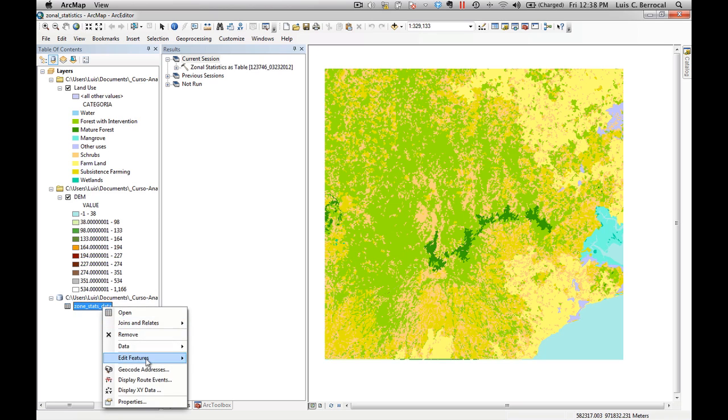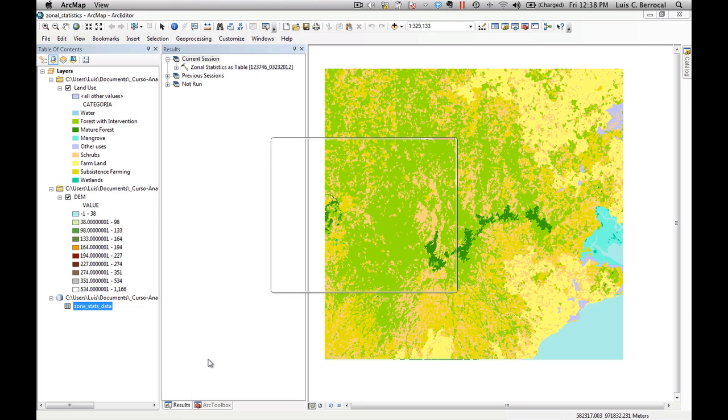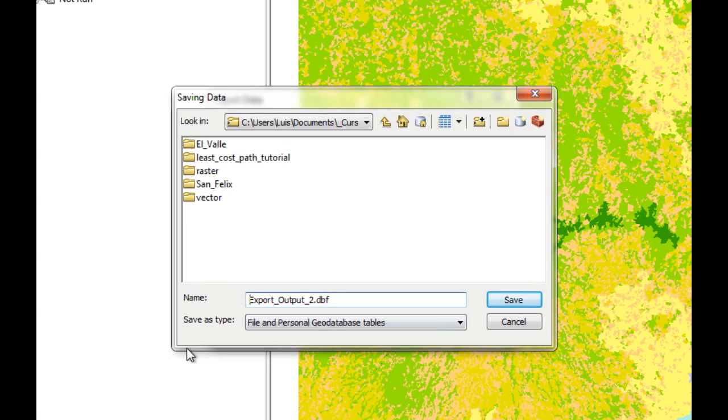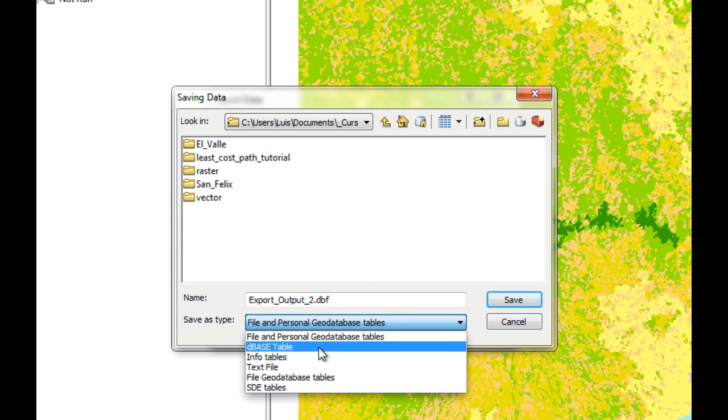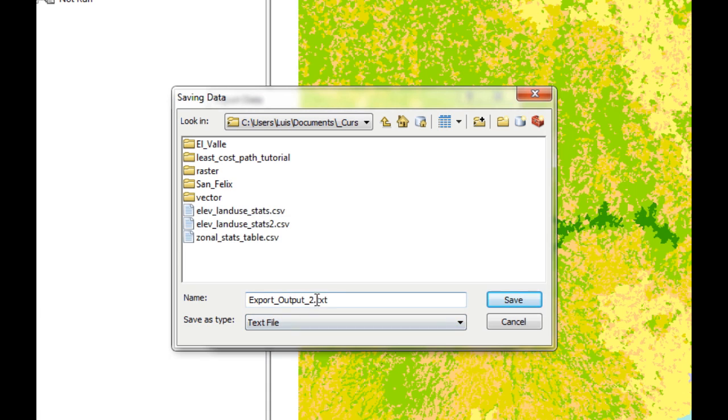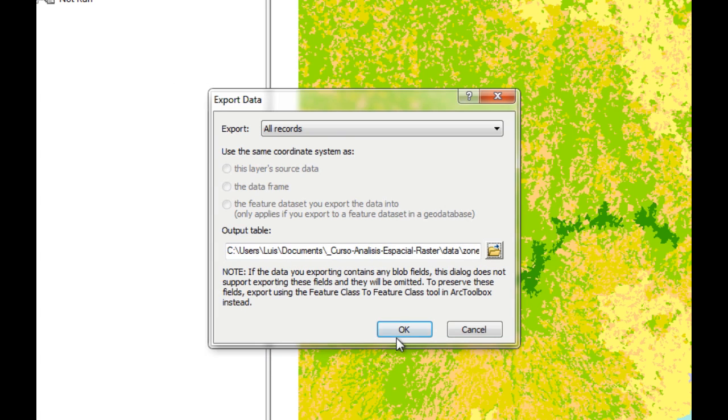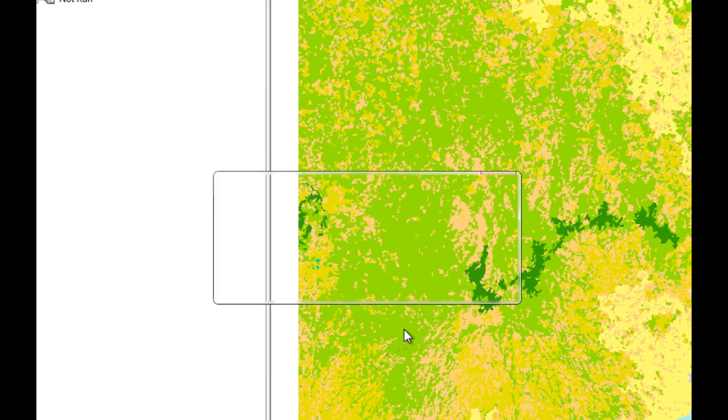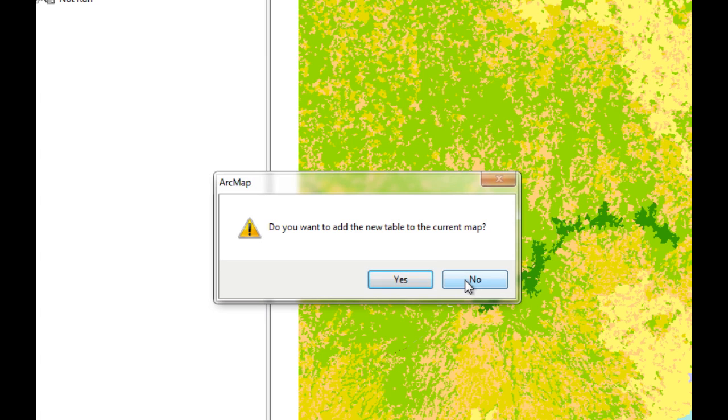Right click here, then data, export. Select save as type. I'm going to use text file. We're going to name it zone stats data.csv, comma separated value. This should make it easy for Excel to digest it. We're going to use Excel to do our graphs. Do save here. Do OK. We don't want to edit.